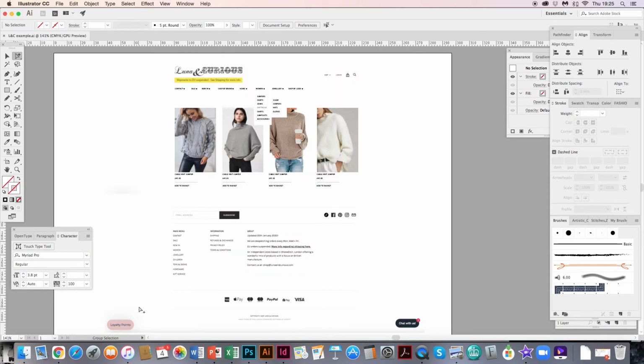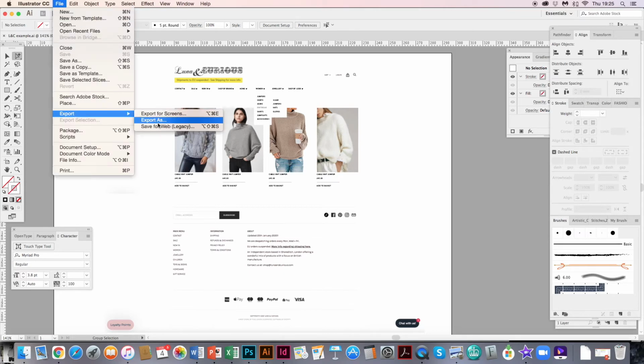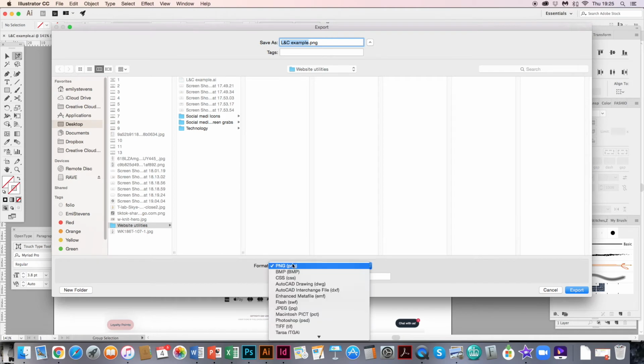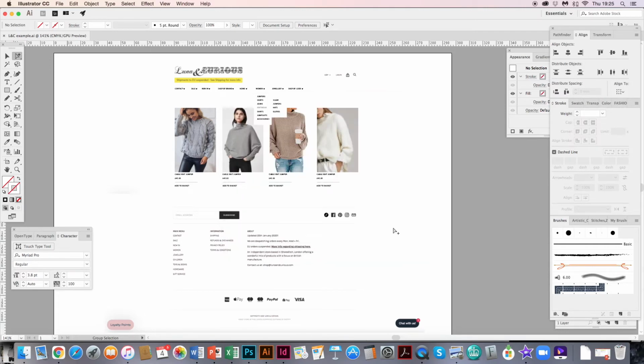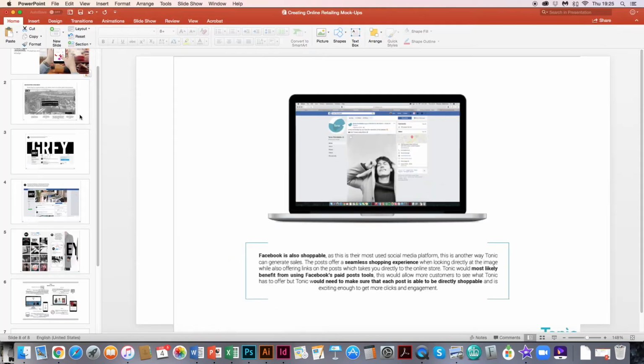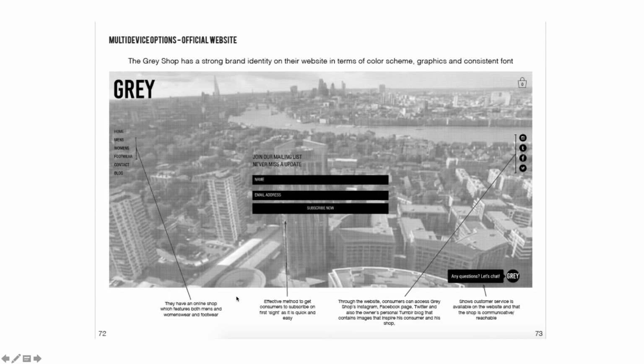What you do is go to File, Export as a JPEG or a PNG, it's entirely up to you. And then you can take that into InDesign. Then again, you might want to do some illustrations, for example. On this website here that somebody's created, they've just done some lines and arrows and text explaining what each thing is.